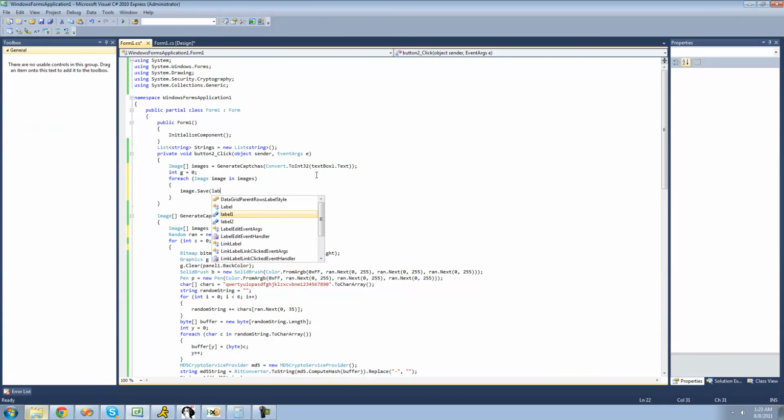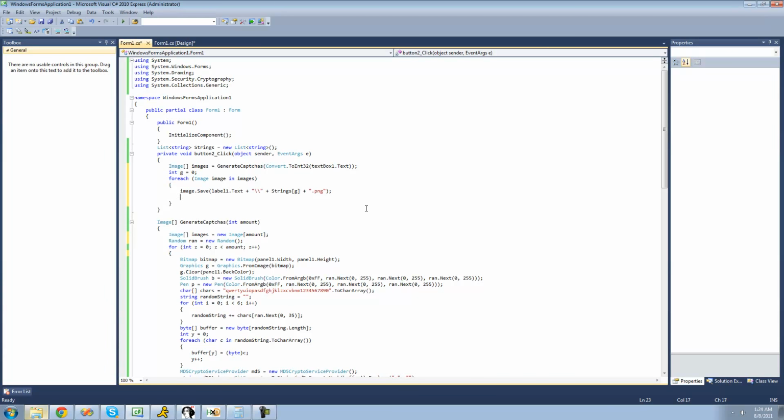So we're going to say label1's text plus two slashes, and we have to put two slashes, because if we put one, it'll just escape this quote right here, so we have to put two. And then we want to add to that, for the file name, this MD5 hash of the string inside of the Captcha. So we're just going to say strings at the g index. Alright, and then we're just going to want to make the file extension be PNG, so it'll be a PNG image. Alright, and then after it does this, we just want to increment g by 1 so that it will actually get the corresponding string for the image.